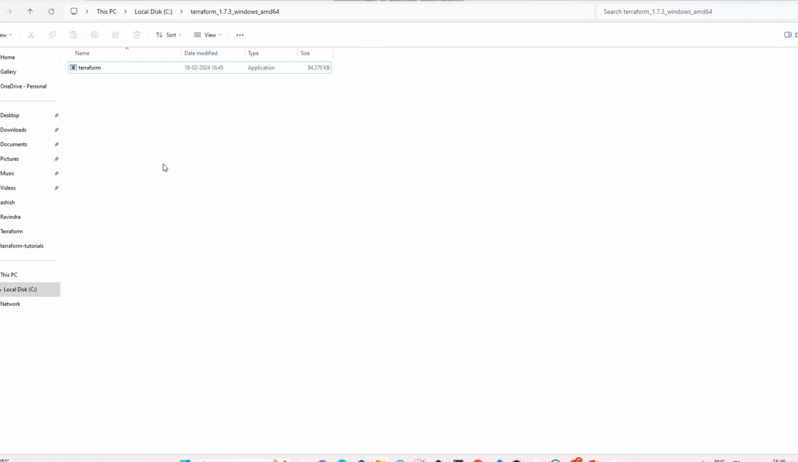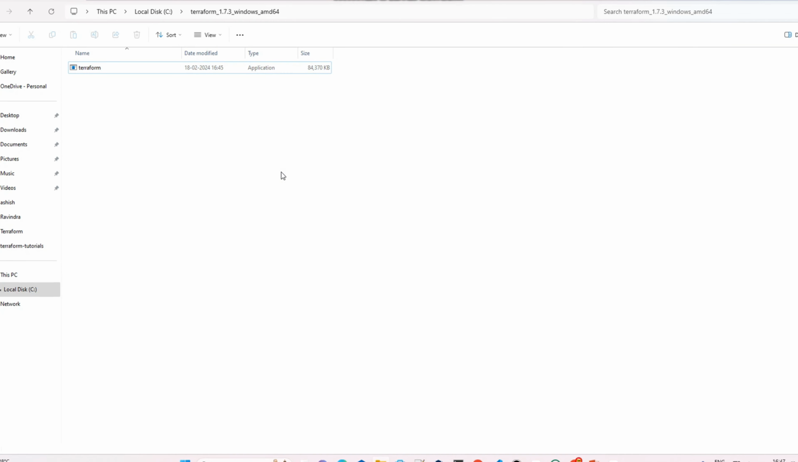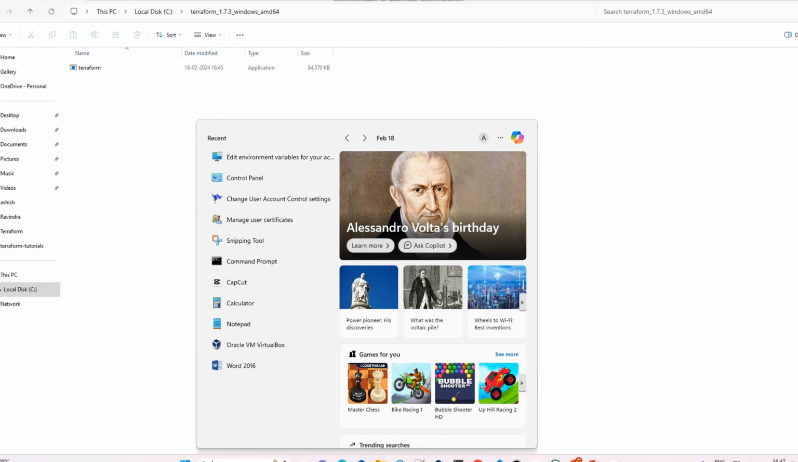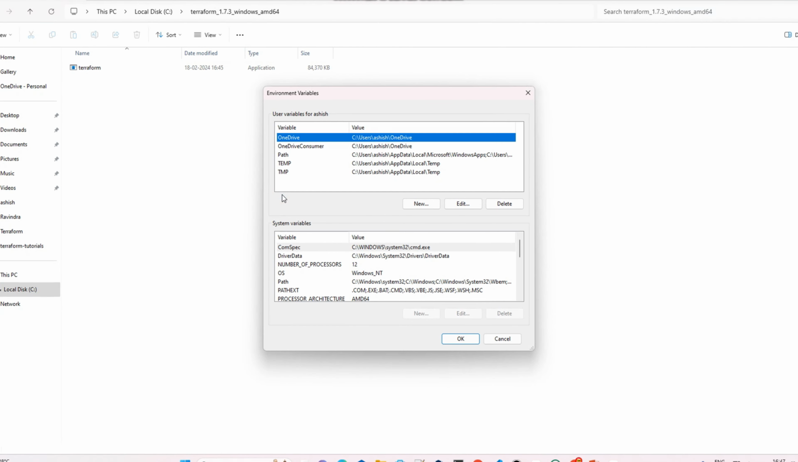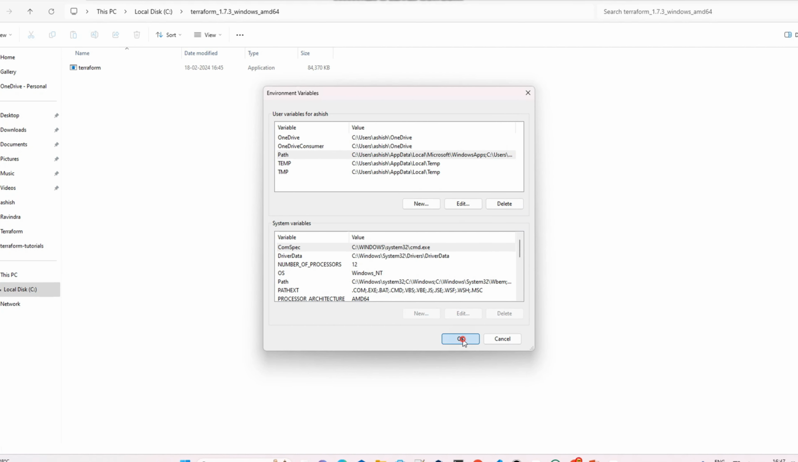As you know, Terraform is a command line tool. In order to access it from PowerShell or command prompt in Windows, we have to put the path of this executable in environment variables. So let's go to the address bar and copy the path where this executable is available and go to environment variables. I'm going to add it in user variables, but this can be added in system variables. So double click on Path and we have to make a new entry. Click on New, paste the copied path, click OK and OK.